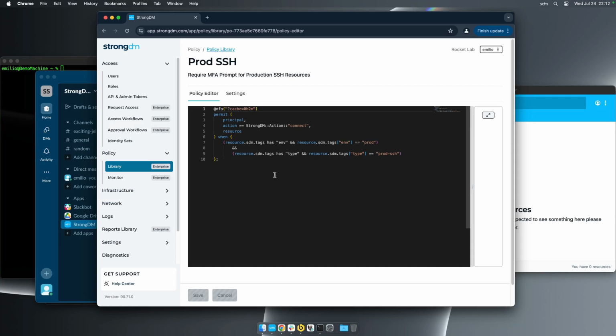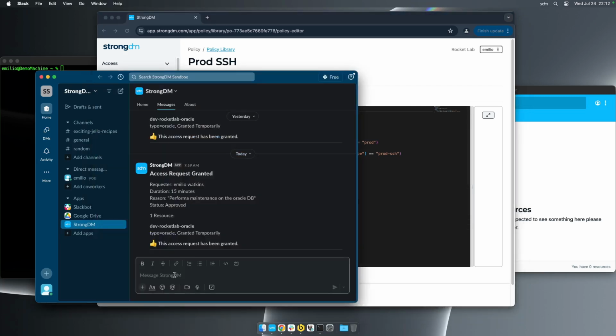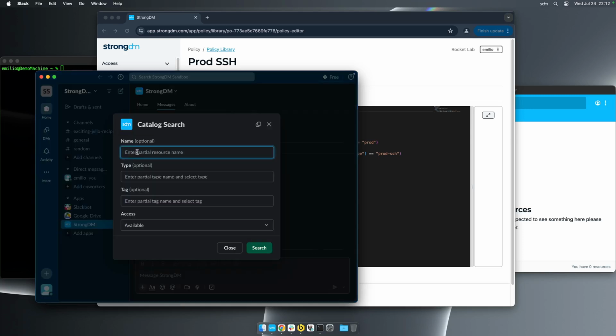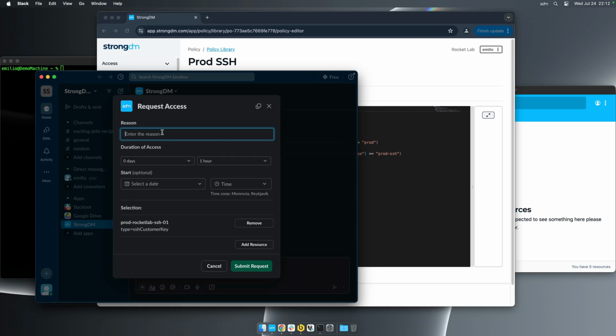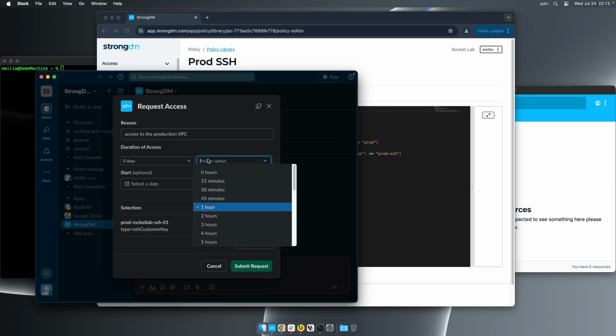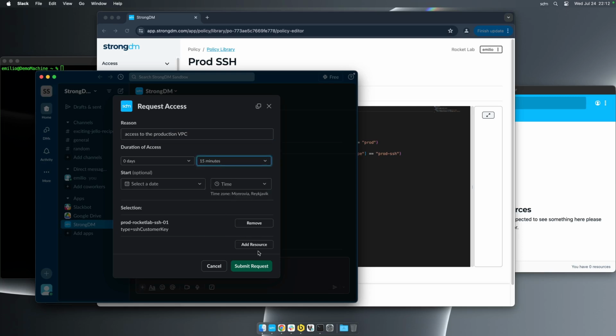So let's go ahead and request access to the server via a Slack just-in-time access workflow. I'm going to type the name of the server that I know of, and this is a partial name. I'm going to choose the production SSH server. I'm going to enter a reason as access to the production VPC. I'm going to set the time of duration for 15 minutes. That should be enough time.